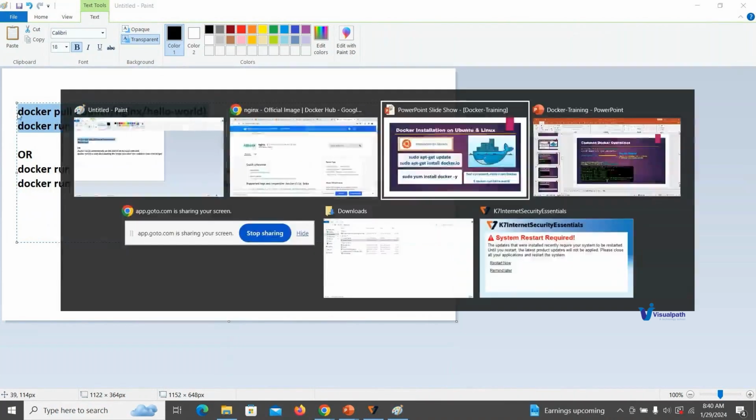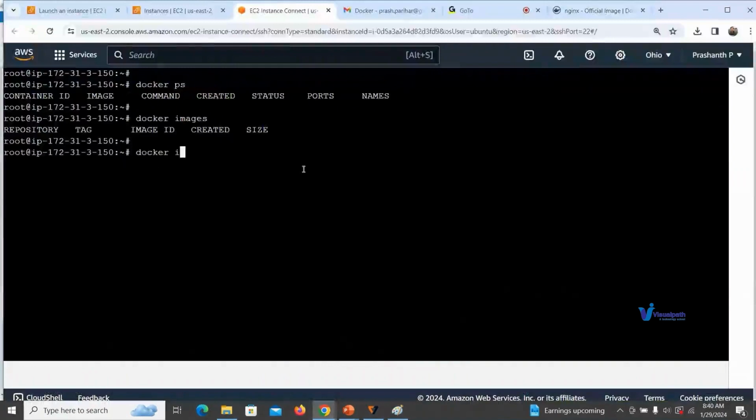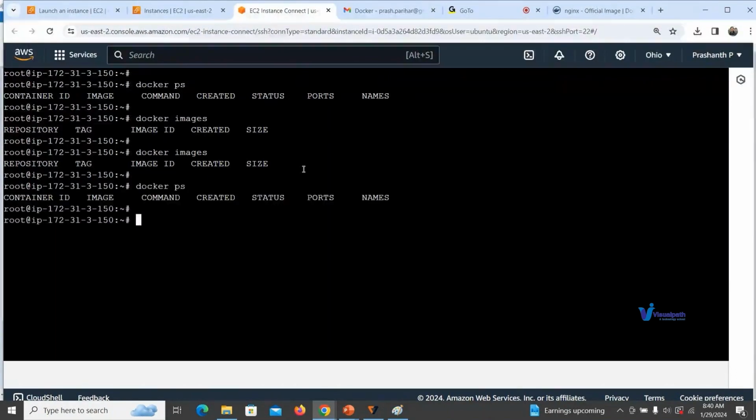All right. So let's go in and we will do that. Where is my instance here? If I say docker images, nothing is there, right? When I say docker ps, nothing is there. So what I will do, I will not use the docker pull command. I will use the docker run command directly, right?